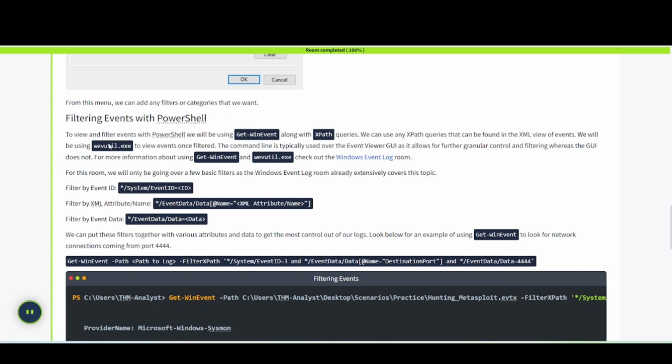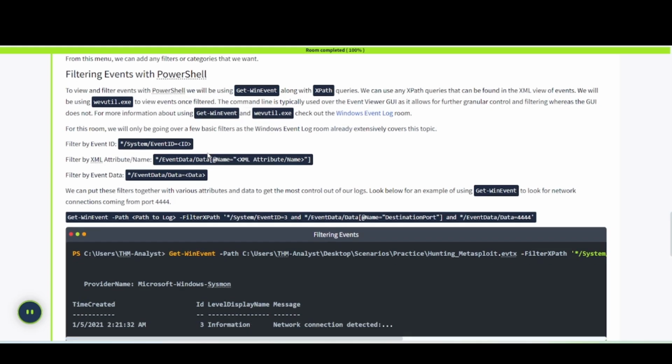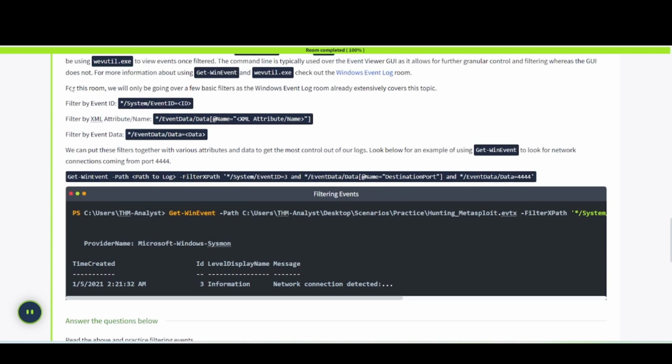Filtering events with PowerShell. To view and filter events with PowerShell, we'll be using the Get-WinEvent along with XPath queries. We can use any XPath queries that can be found in XML view of events. We will be using wevtutil.exe to view events once filtered. The command line is typically used over the Event Viewer GUI as it allows for further granular control and filtering, whereas the GUI does not. For information about Get-WinEvent and wevtutil, check out the Windows event log room. Check out my video on it.